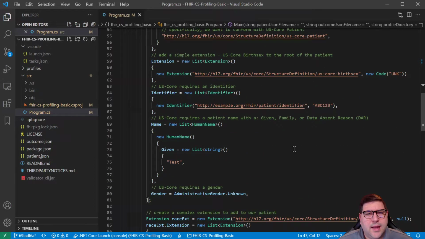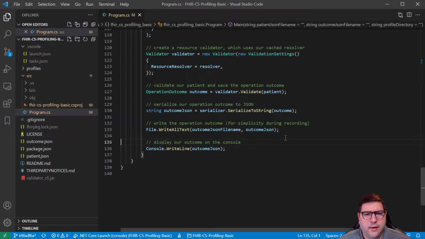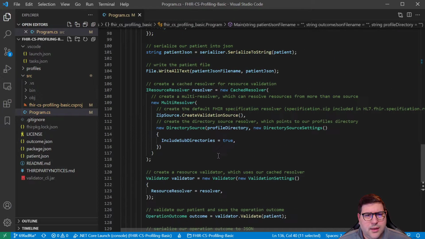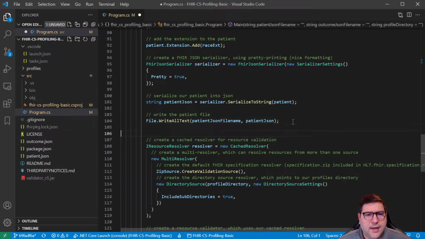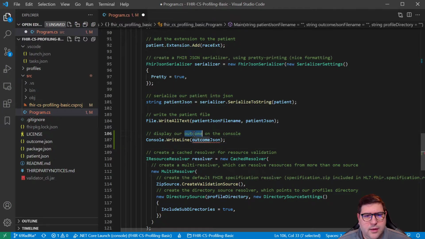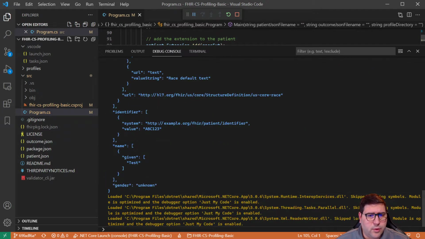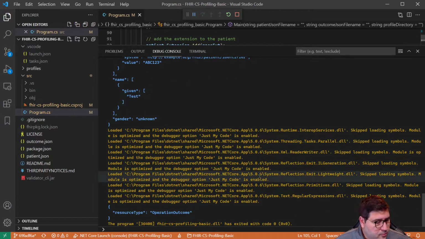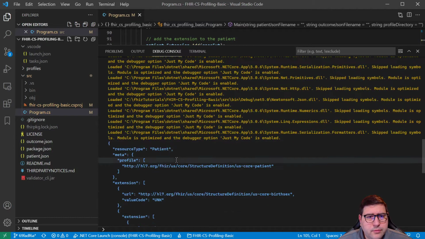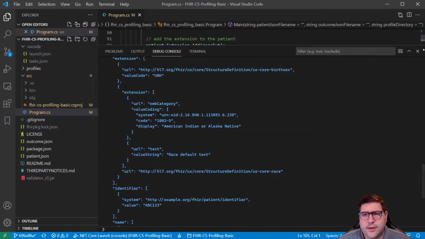I was going to say let's run again, but before we do, let's do one more thing. Right now we are displaying the outcome on the console, and I think it would be nice if we also displayed the patient on the console, and that way we can see the patient JSON file that we're creating as well, just when we run. Especially in this case that it passed validation, that doesn't tell us much. And perfect. That is everything.